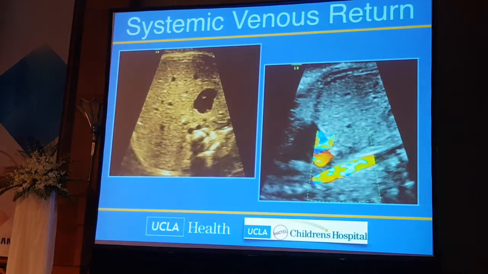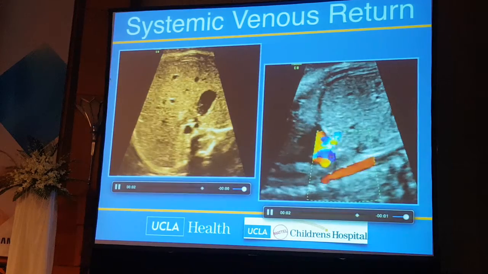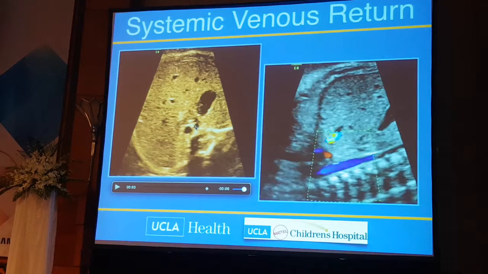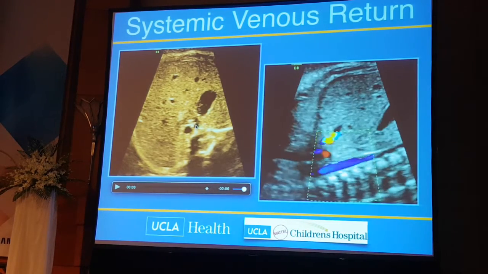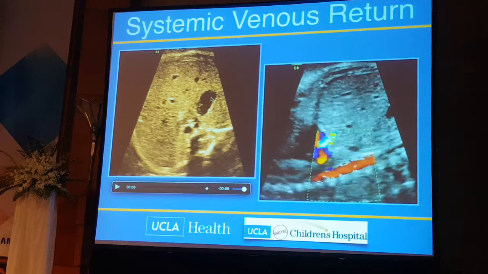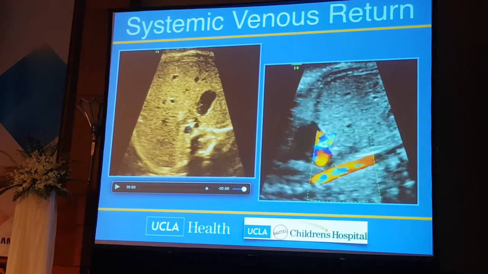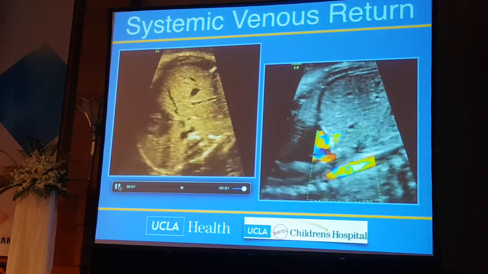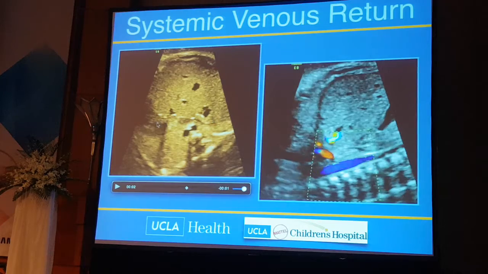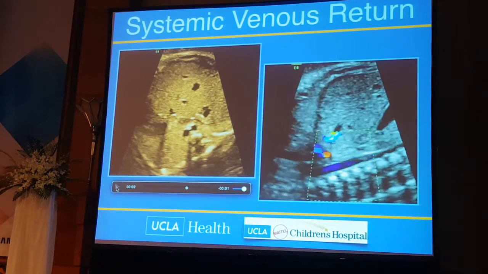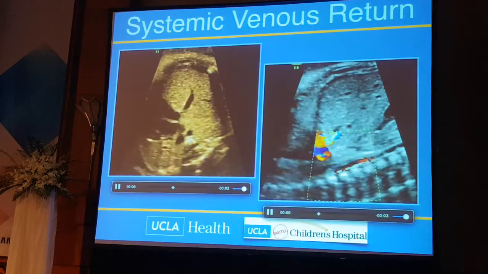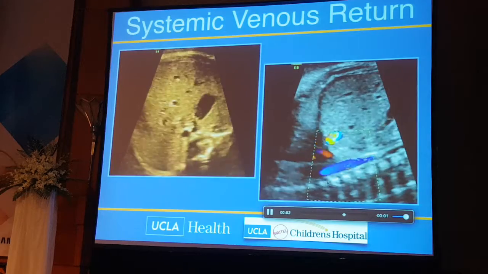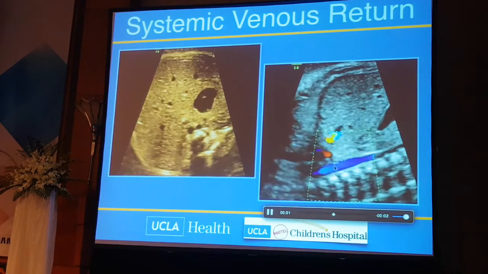In systemic venous return, you can see on the left, you see the azygos back here. And the stomach is on this side. Here's the descending aorta, looks like it's on the other side. And now you can see the stomach is on this side, but the heart's over here. And if you put color on the right, the red is the aorta, and the blue is the azygos.